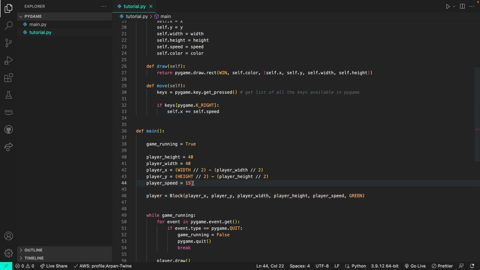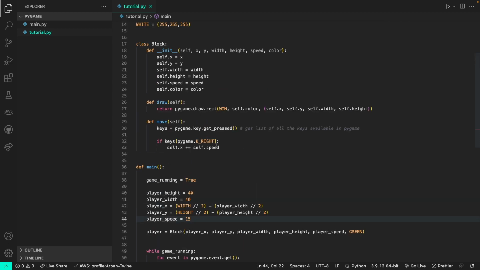So if we need to adjust the player speed, we can just adjust this value here, and this value will directly be referencing this self.speed right here, which we can, of course, access with this self keyword. So if we do self.x plus equals self.speed, it's going to move it to the right every time that we hold down on our right arrow key.